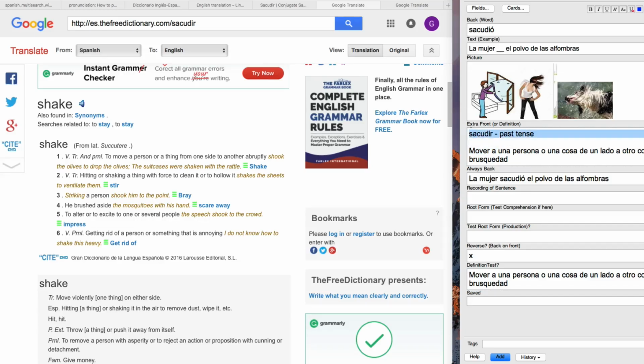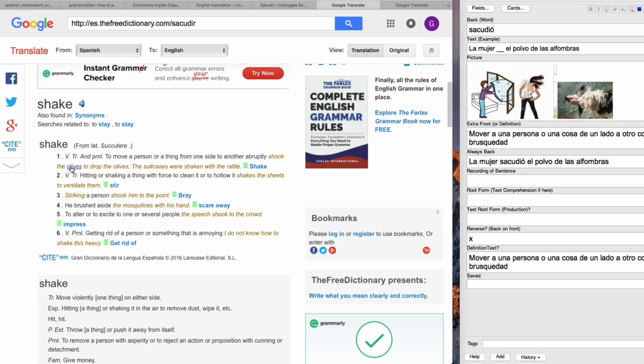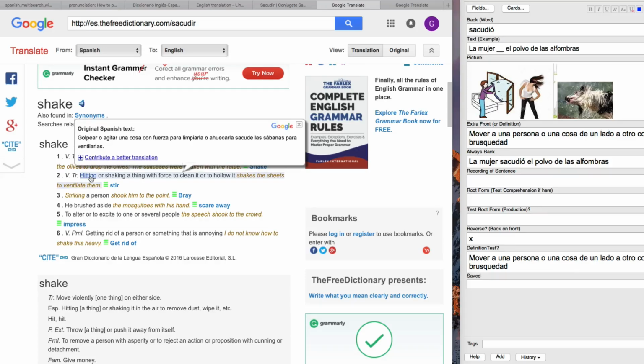Same idea also if I wanted to have a whole bunch of definitions, like I like this one too, hitting or shaking a thing with force to clean it or hollow it.